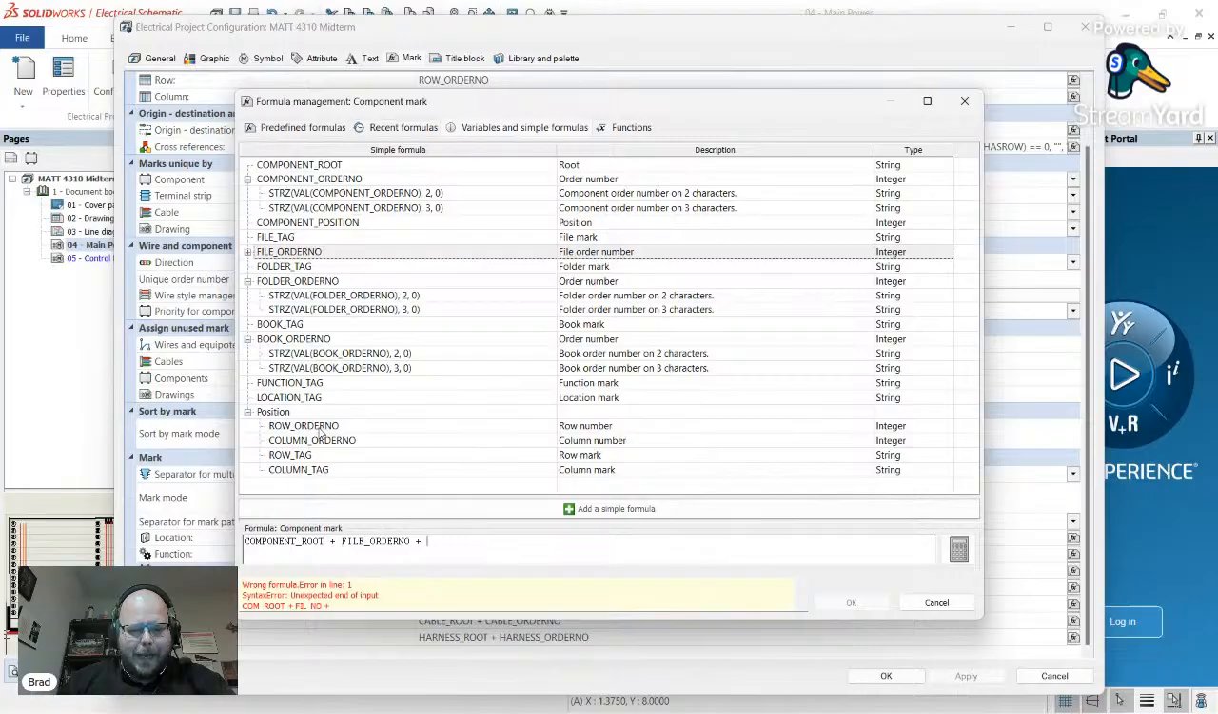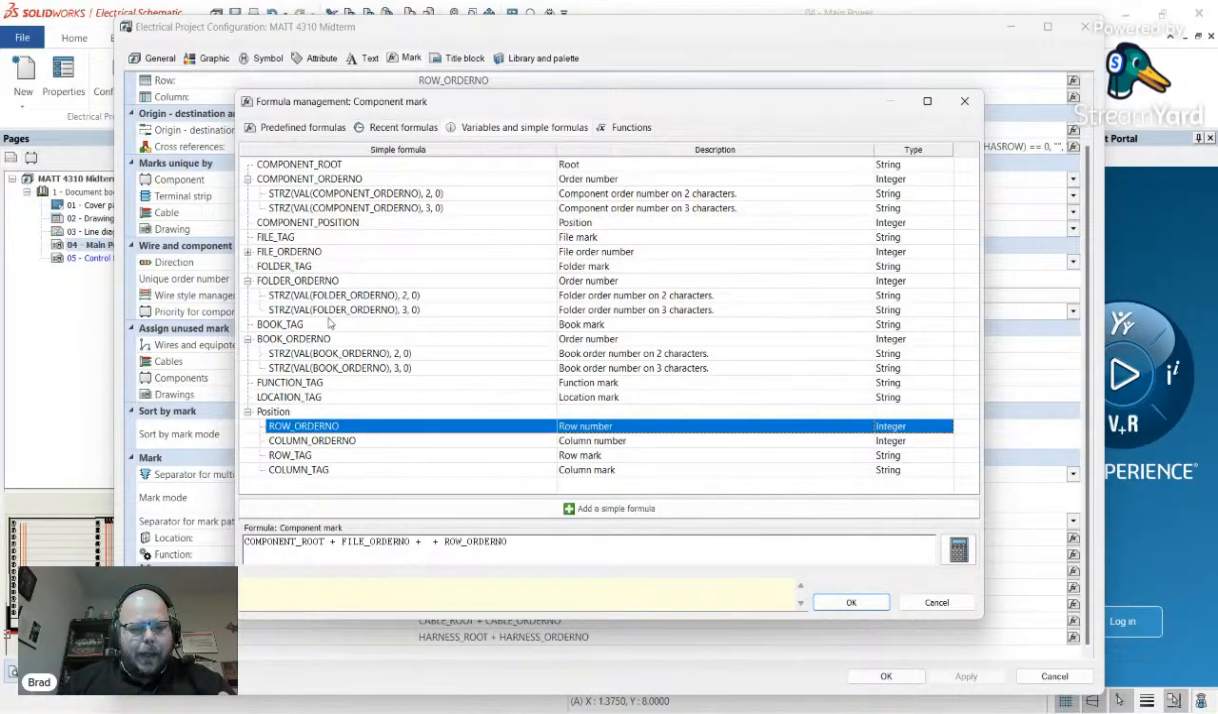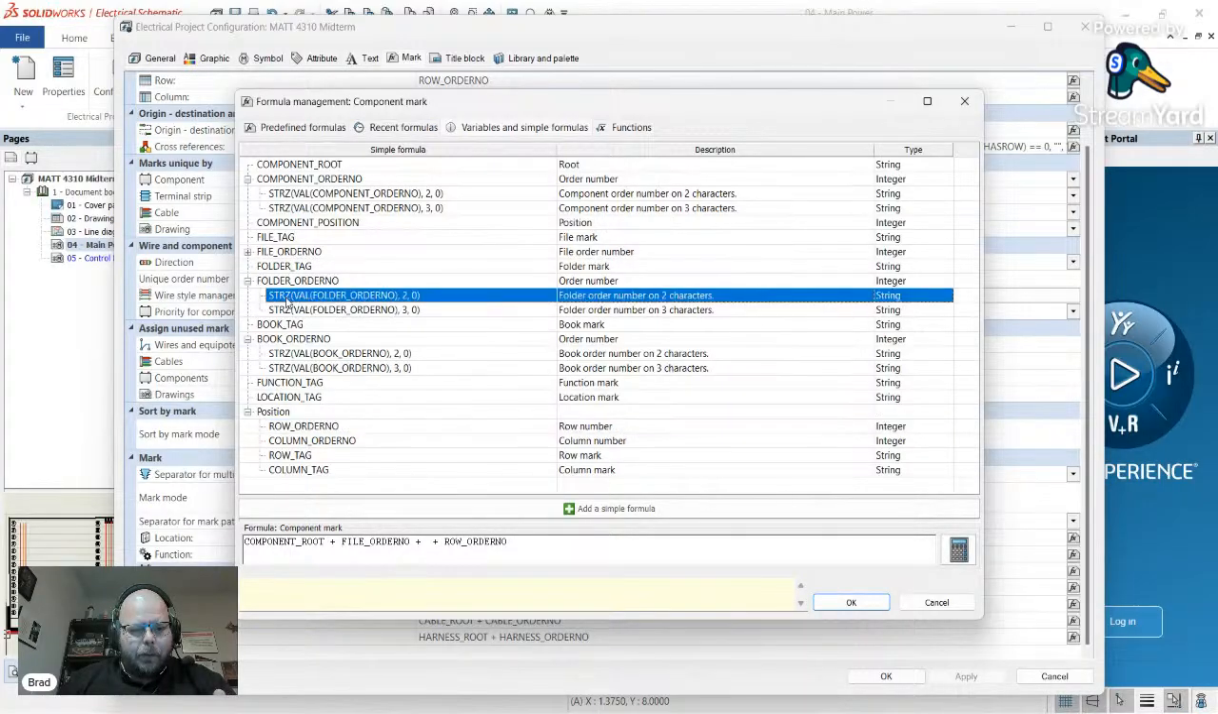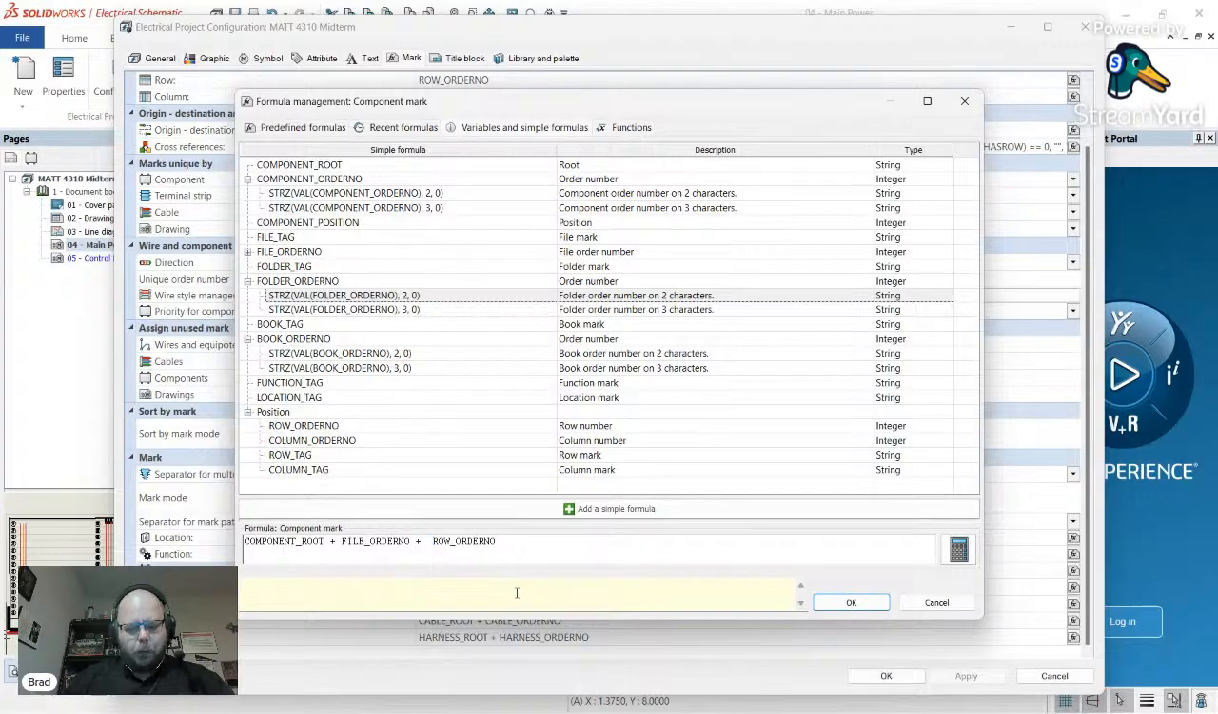What I can do is again combine. So if we look at this string Z value folder order number 2 characters, I do want the row in 2 characters. So like row 01. So I can copy that and instead of folder use the row, which is what I'm going to do. String Z val and row order number, close that parenthesis, comma 2 comma 0, and just copied that. That's all we did. And now I've still got that other thing pasted for the letter.